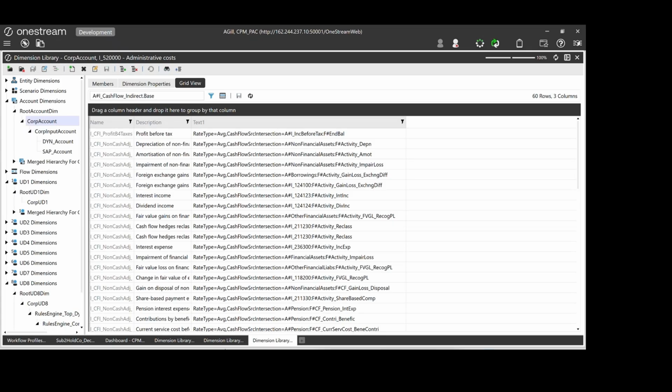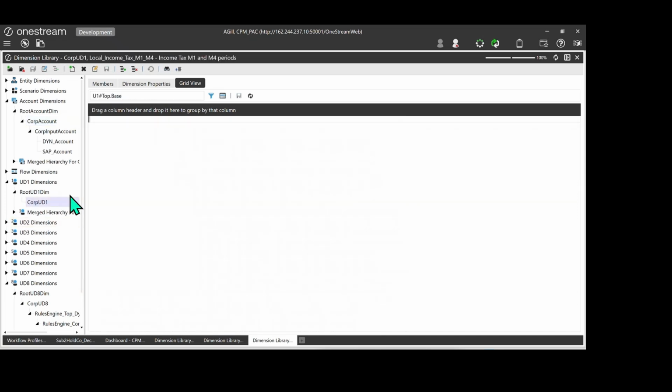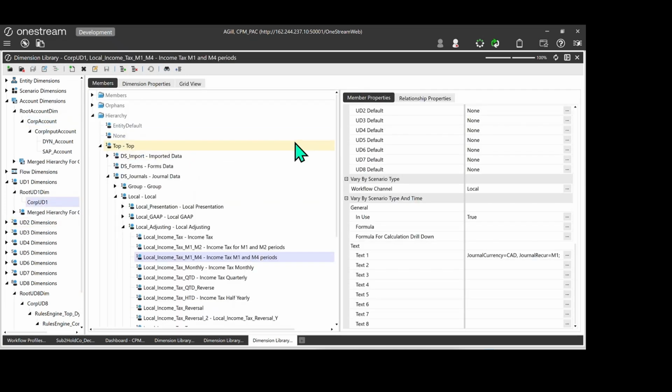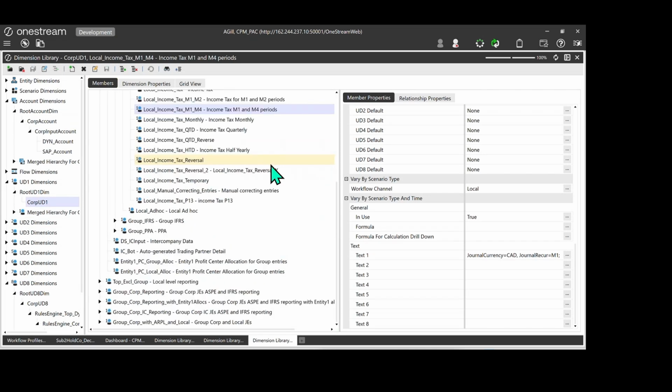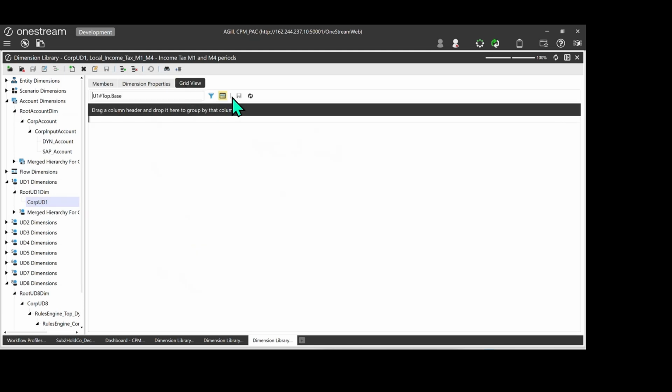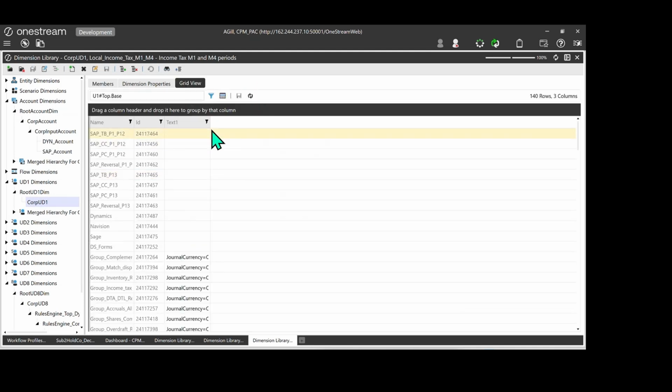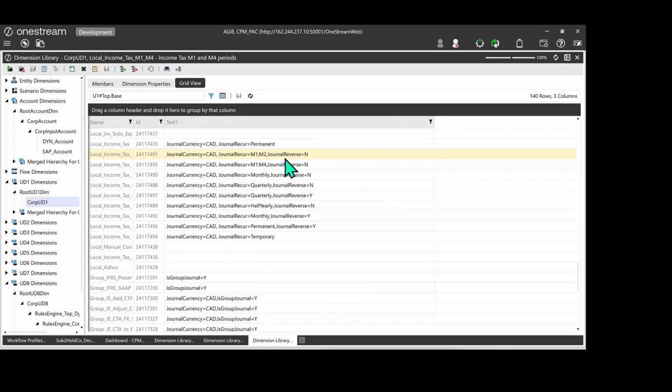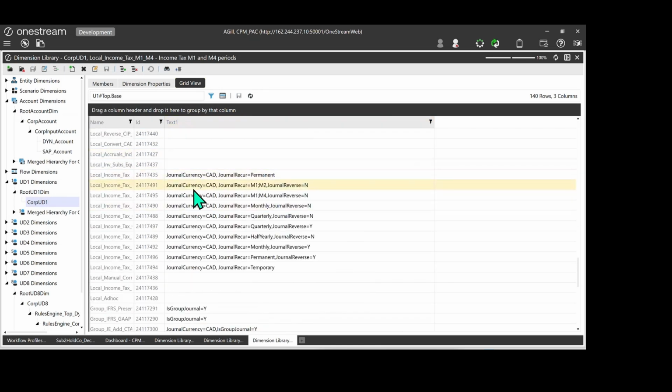Now let's jump into the application and look at some of the properties of our UD1 dimension journals. First, here you can see all the journals that have been defined in our UD1 dimension. Let's move over to the grid view and take a look at the text and properties that are defined. If you take a look at the text and properties for this corresponding journal, the local income tax, you can see that there is a property named journal currency. This specifies if the journal has a currency different than the local currency.